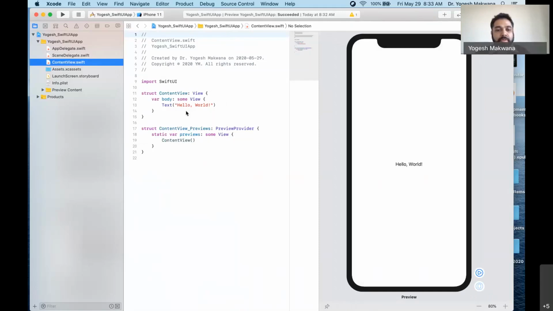So this is our code, SwiftUI, and this is what it shows. So let's examine this. What is it? So SwiftUI, okay, are you guys familiar with React Native?